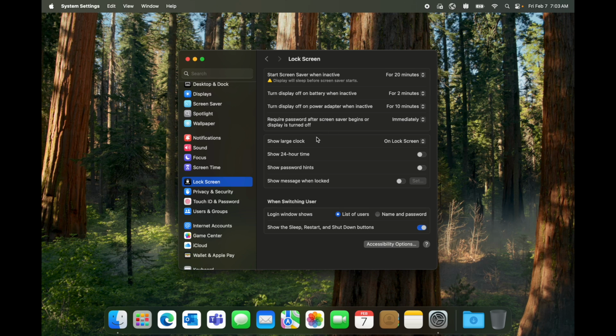That way, if the screensaver starts up because you've walked away from your Mac, or if your Mac, like you can see mine, if I'm inactive for 2 minutes, so if I forgot to close my screen down or forgot to lock my Mac and I walked away, in 2 minutes it's going to lock itself. And then when I come back, I can just scan my fingerprint or use my password to get back in.